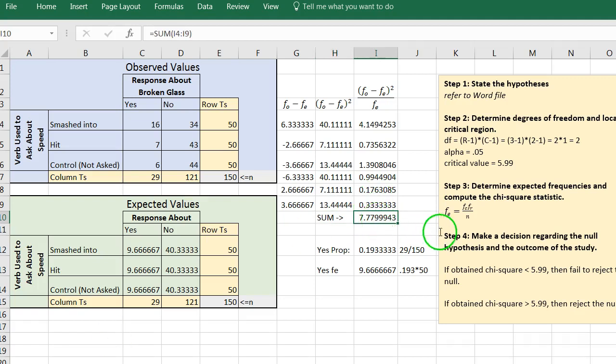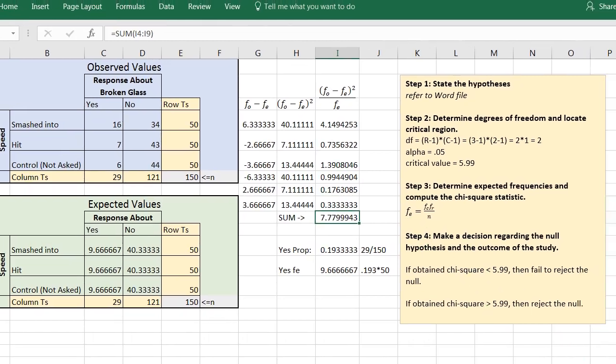Now we just need to go to step 4 and make a decision about the null hypothesis and the outcome of the study. And so we have one of two decisions to make. If our obtained test value is less than the critical value, then we fail to reject the null hypothesis. If our obtained test value is greater than the critical value, then we reject the null hypothesis. And this, in fact, is greater than our critical value. So we would reject the null hypothesis.